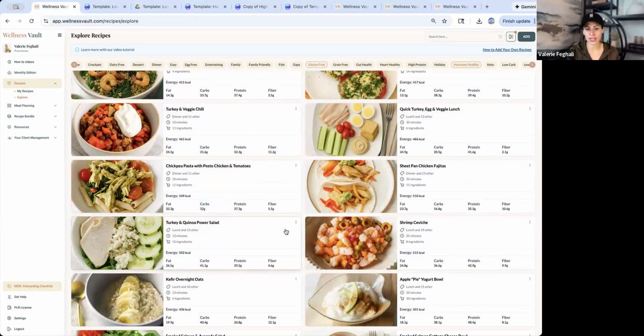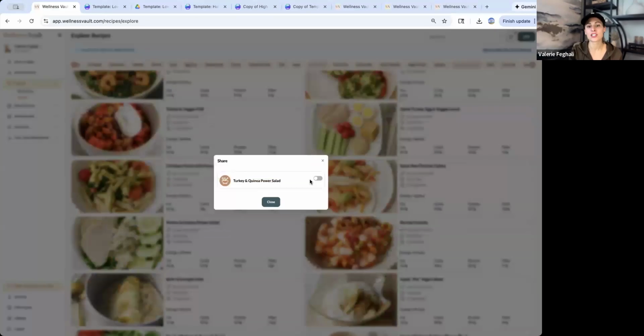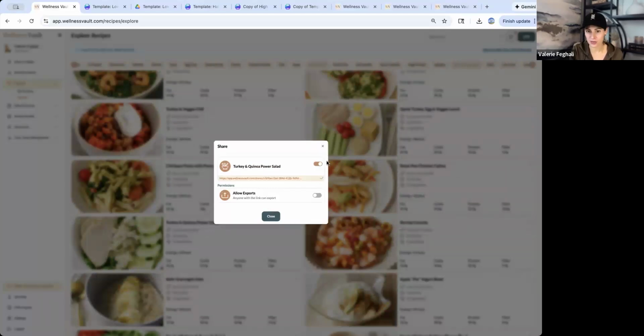Now, you can go down more, and we said 3, so you're going to go ahead and grab 3 links. Maybe this turkey and quinoa power salad is easy to pack. Again, you hit share and grab the link and then attach it inside of your email newsletter.